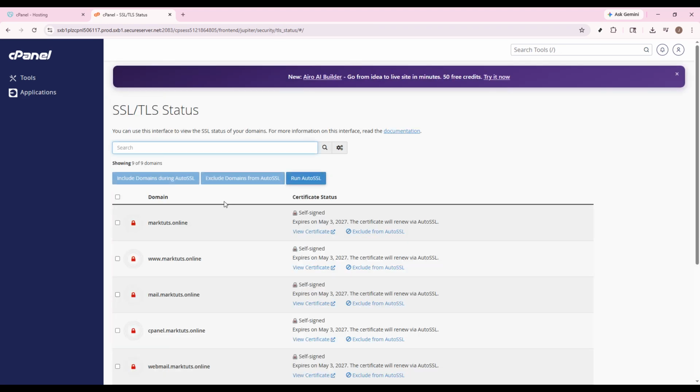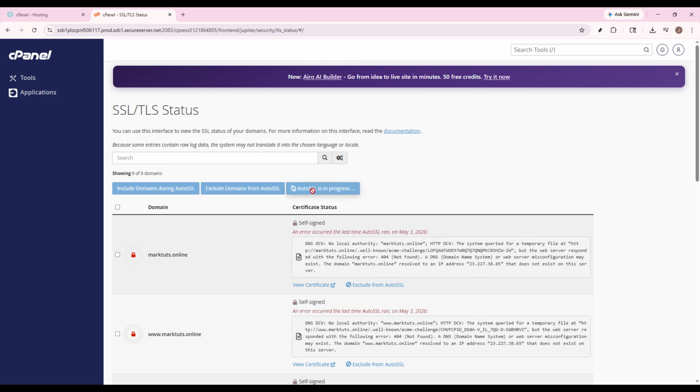Depending on your hosting setup, it may take a few minutes for the process to complete. If the SSL doesn't appear immediately, give it a little time and refresh the page. In many cases, AutoSSL will handle the certificate issuance in the background, and once it finishes, your site should be covered with a valid SSL certificate.